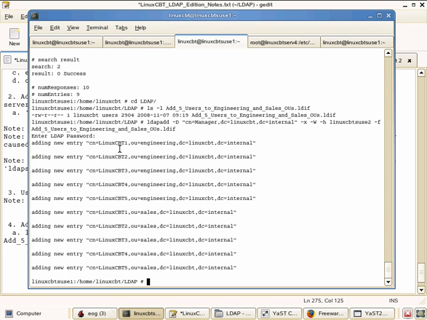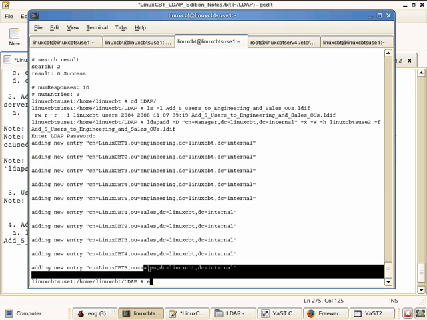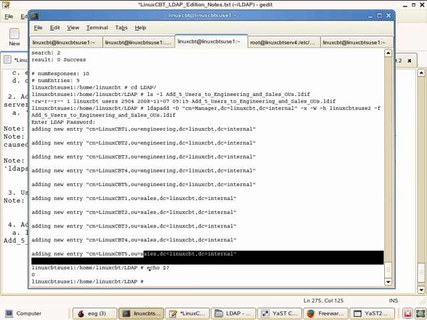And now we see the entries 1 through 5 to engineering, 1 through 5 to sales. Let's echo the exit status. It's clean, so we've successfully added 10 users, albeit the names are duplicates, but they're in different OUs.